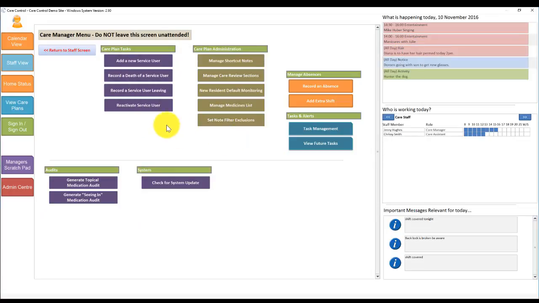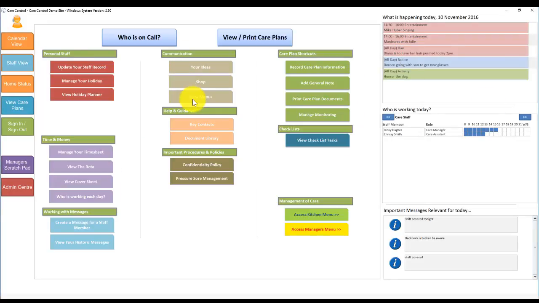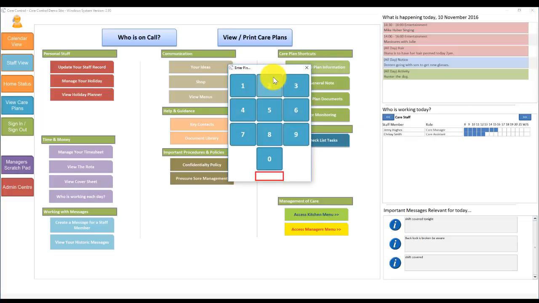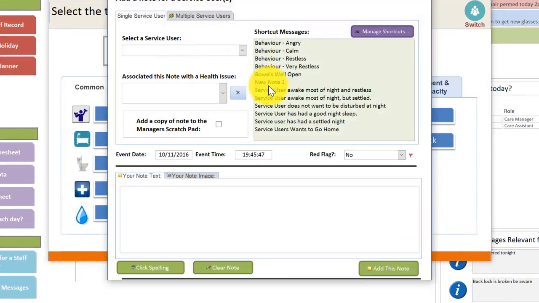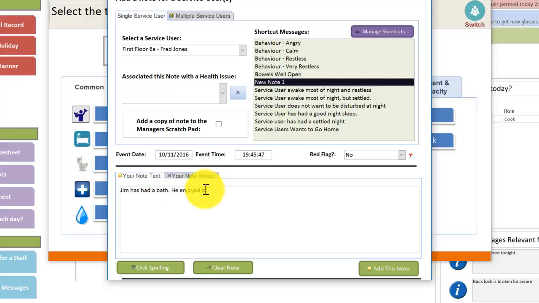And just to make sure it's absolutely there, if we go back to Record Care Plan Information, and we go to General Note, we'll now see we've got a new shortcut note that we can pick from our list, and it will put the shortcut note in for you. And that's how you can modify and change shortcut notes.